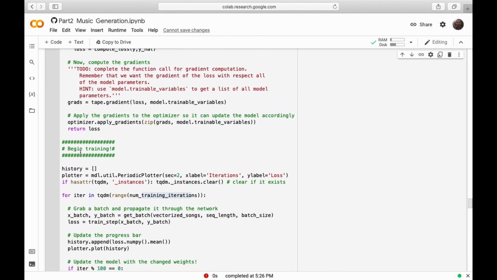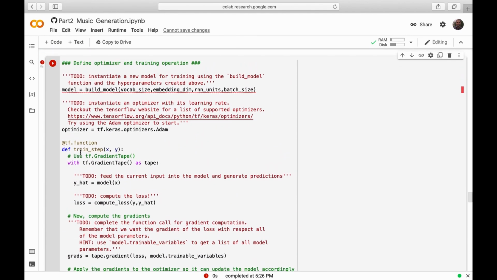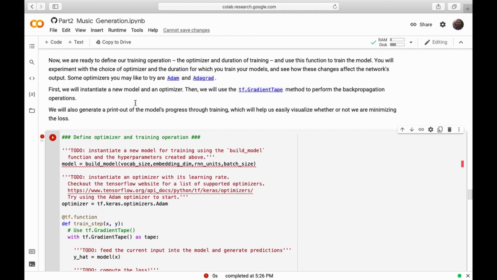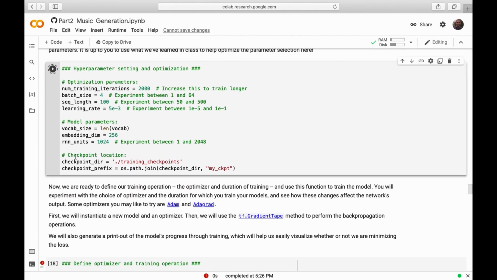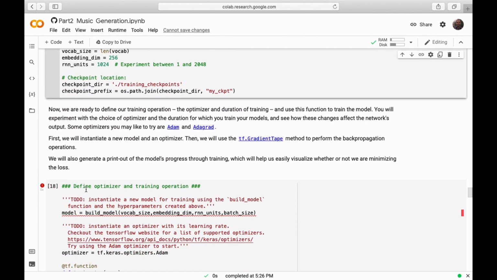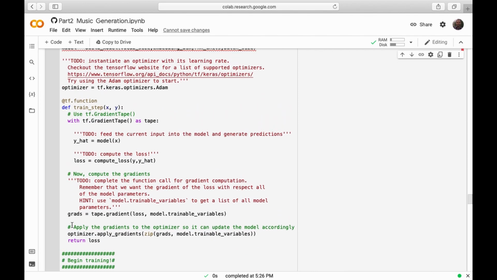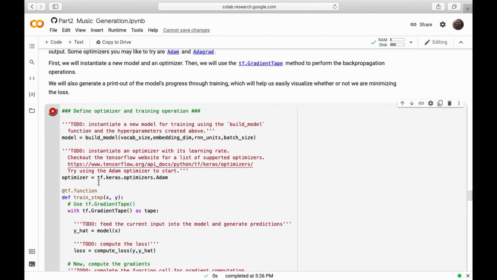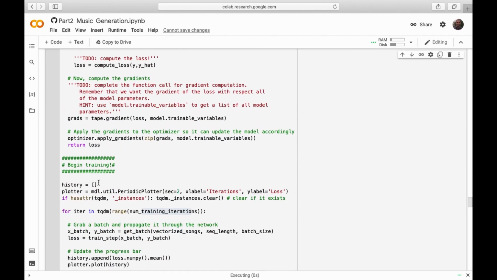Here save vocab size is not defined. Let's go above vocab size. Yeah, I forgot to run this part. Run this again.